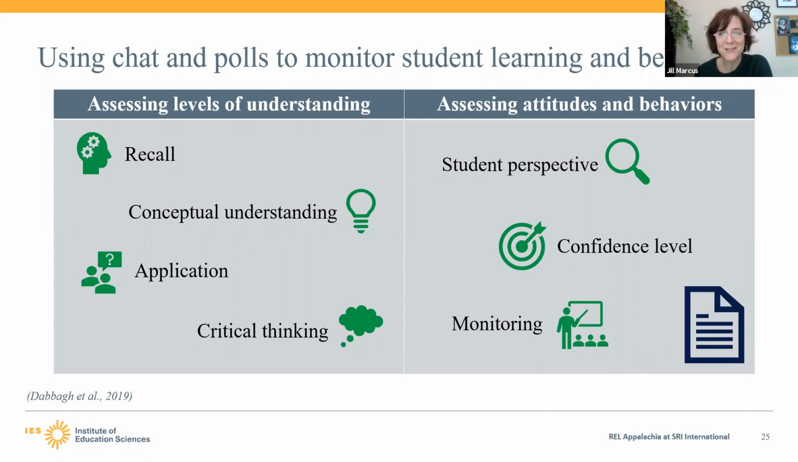with students about their attitudes and behaviors. For example, you could ask students questions about their opinions or perspectives on a topic. These types of questions can be used to facilitate discussion and promote student engagement.